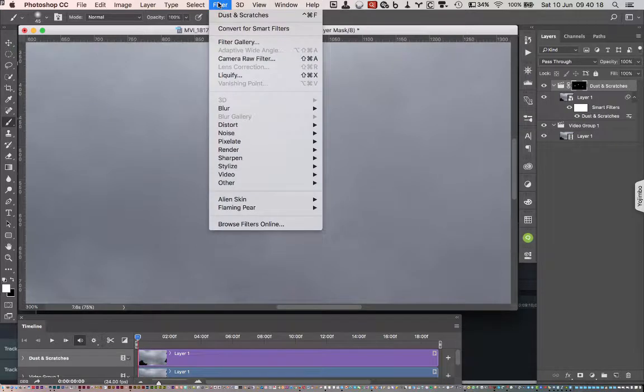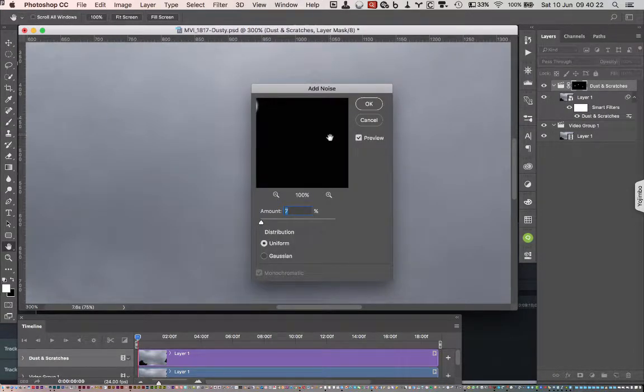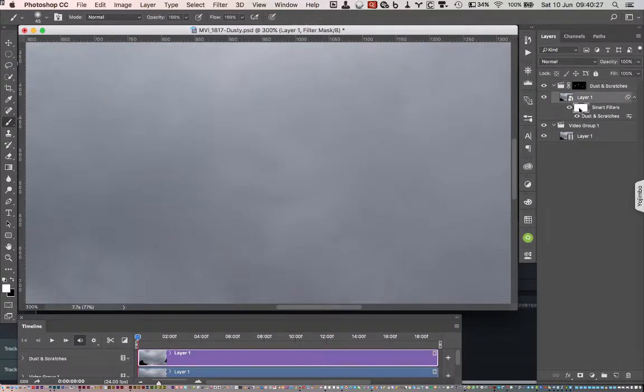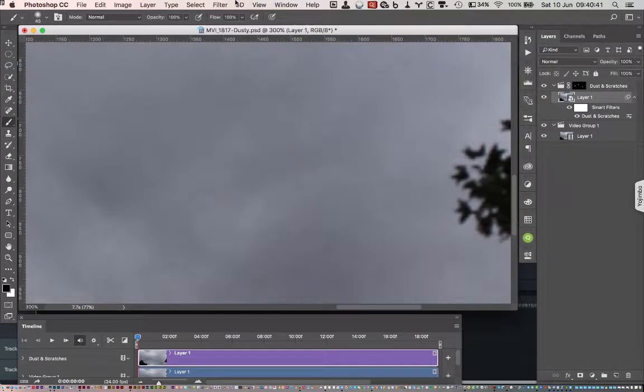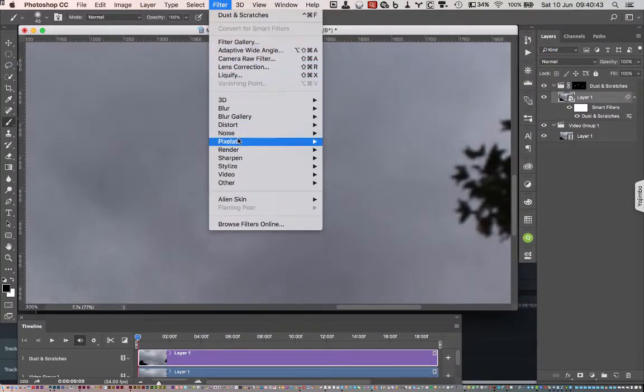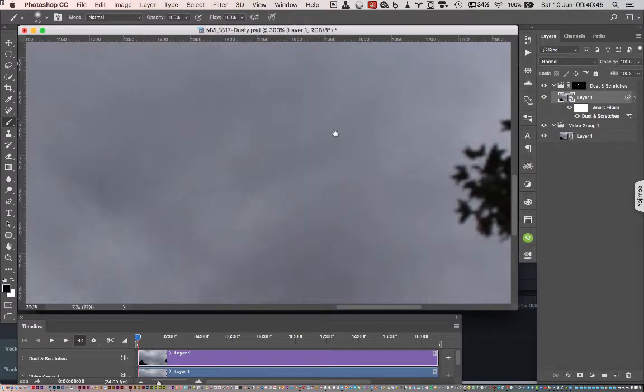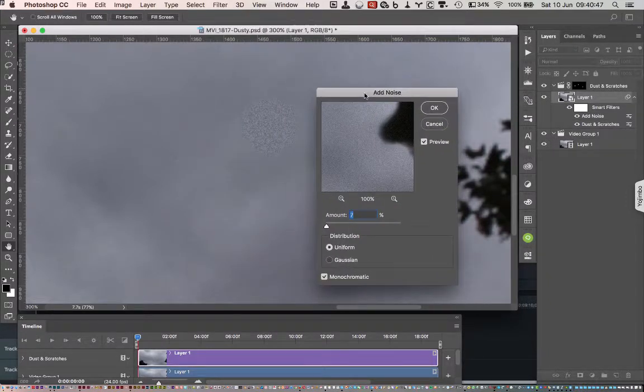Zoom into 100%, go back to the noise filter and add some noise. I usually find that adding about 1.5, 1.2 is usually fine to fix problems, because you don't want the areas that have been cleaned up to look too fake. As you can see here, there's quite a smooth spot in a grainy sky.